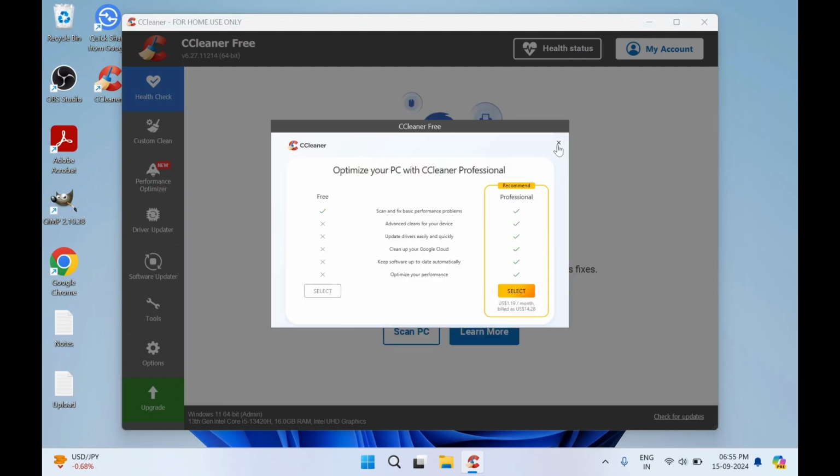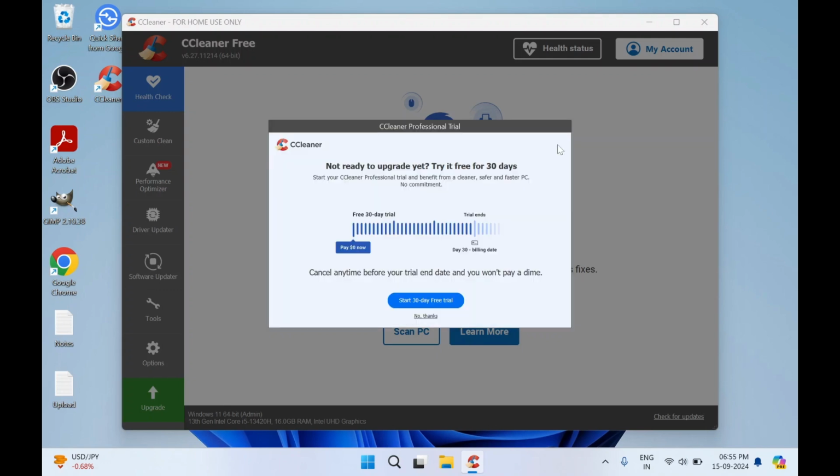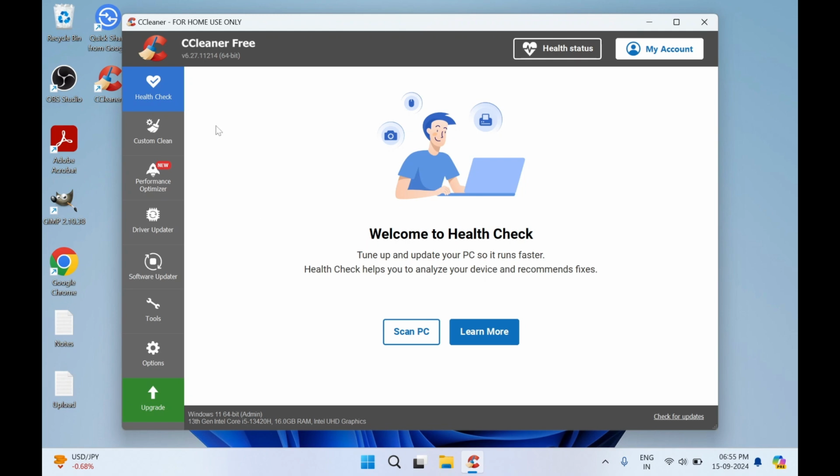On this plan, I'll just close. A lot of pop-ups over here. You can click no thanks. And that's how the CCleaner software is ready to use.